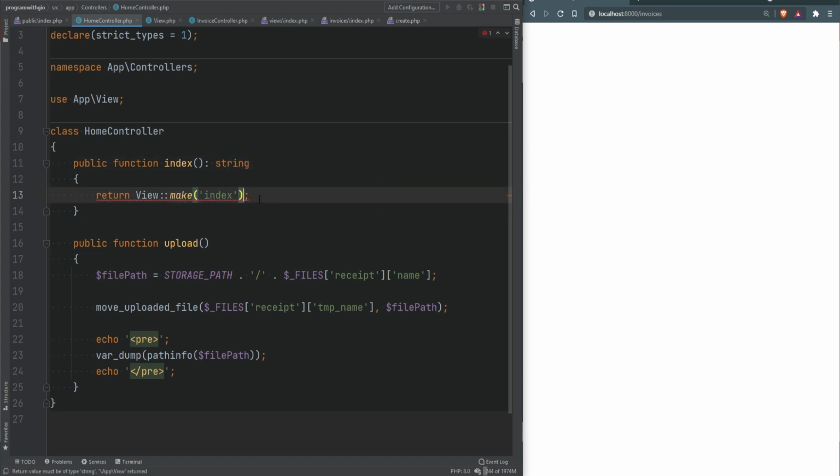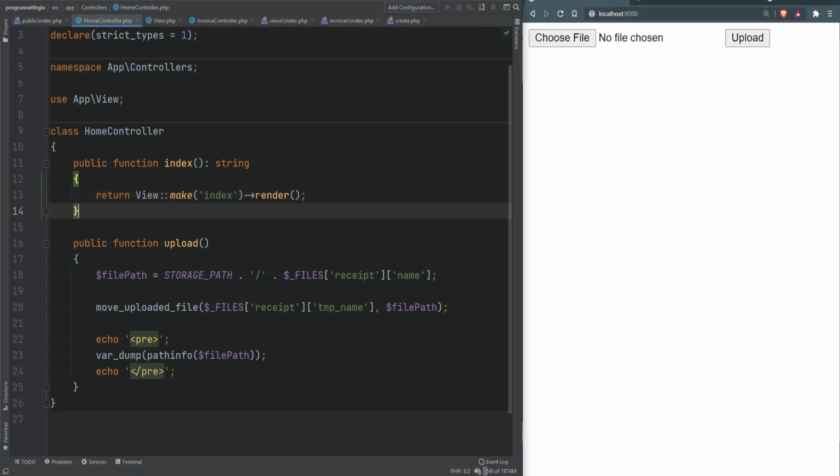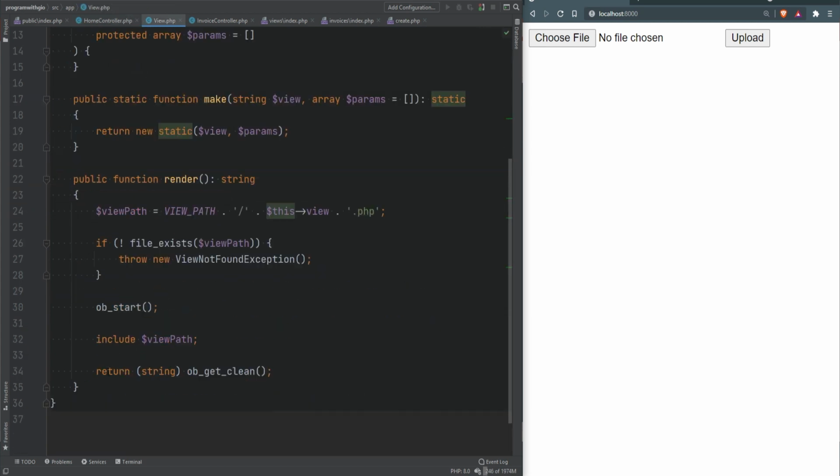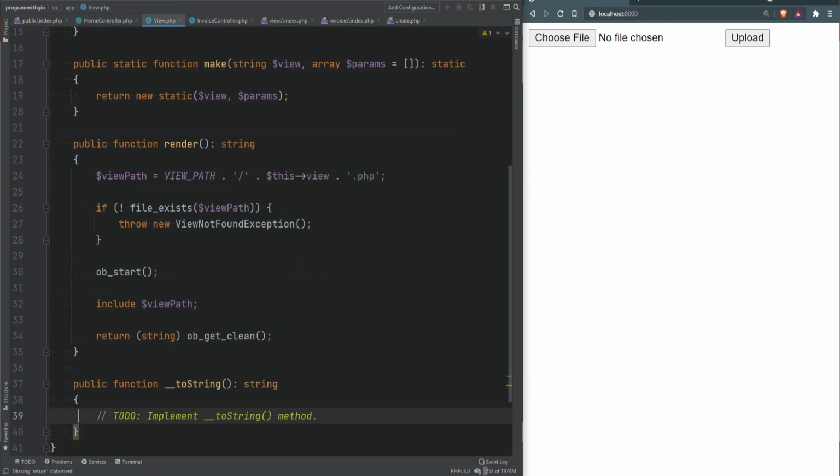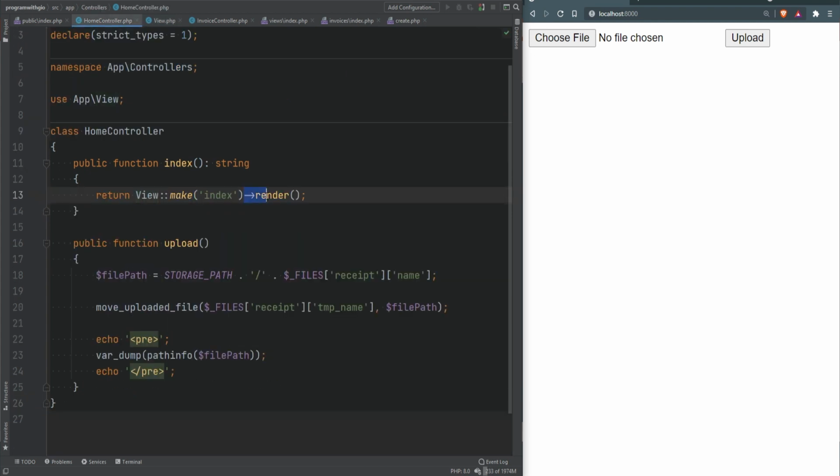So we can either call the render here like we did before, and if we visit the home page, everything still works. Or if we're simply rendering the view directly like this without any layouts, we could simply add a toString method to our view class so that anytime it's treated as a string, it's going to call the render for us. So we can go to the view class here and simply add the toString magic method and simply return this render. Now if we go back here, let's remove the render.